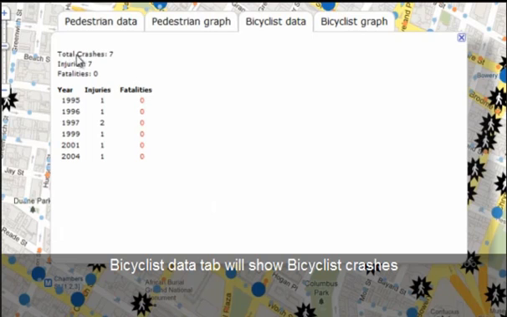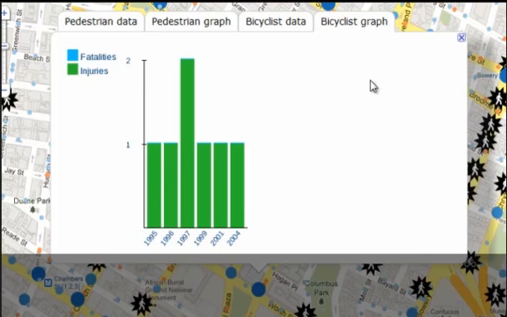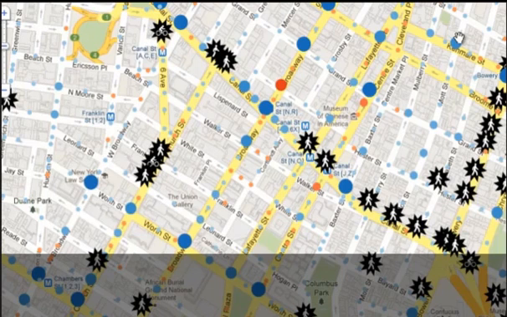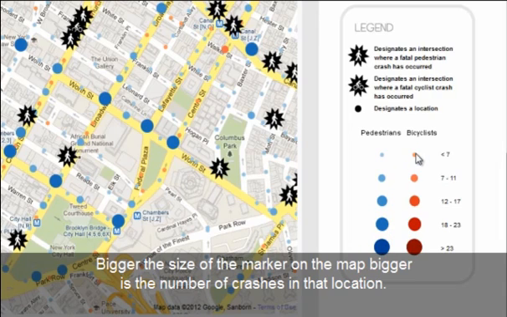The bicyclist data tab will show bicyclist crashes. The bicyclist graph will show a graph that represents crashes. The X-axis shows years and the Y-axis shows the number of crashes. Different sizes of the red and blue markers are shown on the right-hand side. The bigger the size of the marker on the map, the bigger the number of crashes in that location.